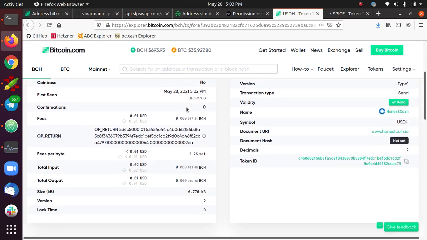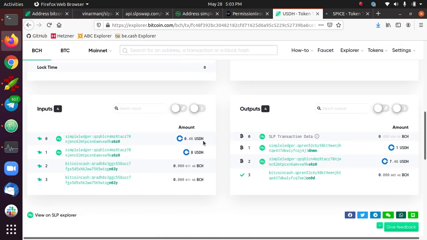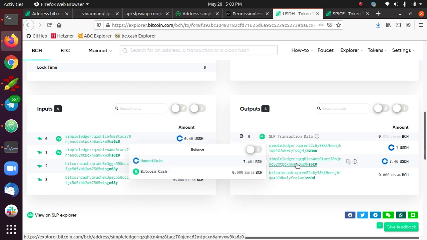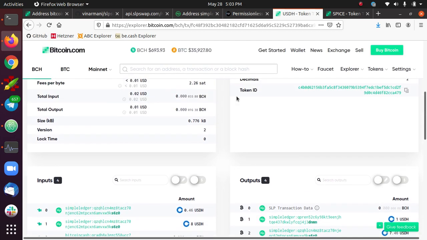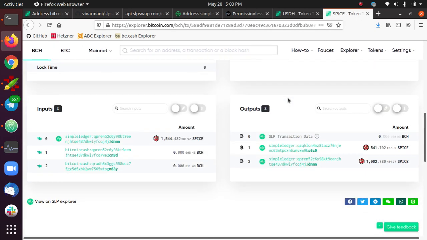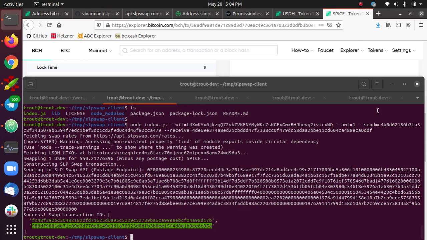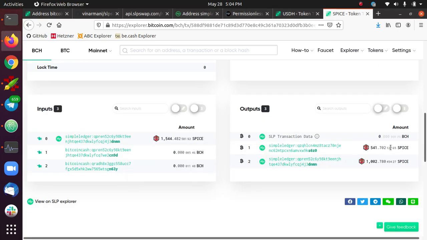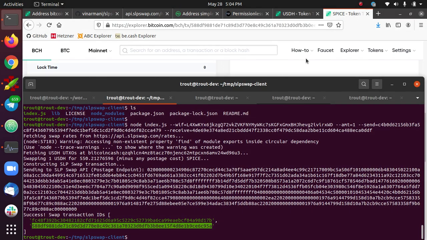So this was us sending the USDH. We had 2 USDH UTXOs. That got combined. We sent 1 USDH there when we sent the remainder back to ourselves. And then here's that Spice transaction. That's the Spice it had, and it sent us 541 Spice in exchange for that. Is that what it said? 550? Okay, so there's a little bit of a discrepancy, but whatever, it's a prototype.